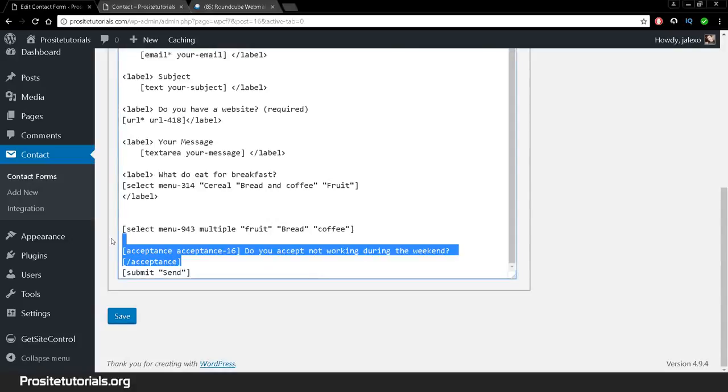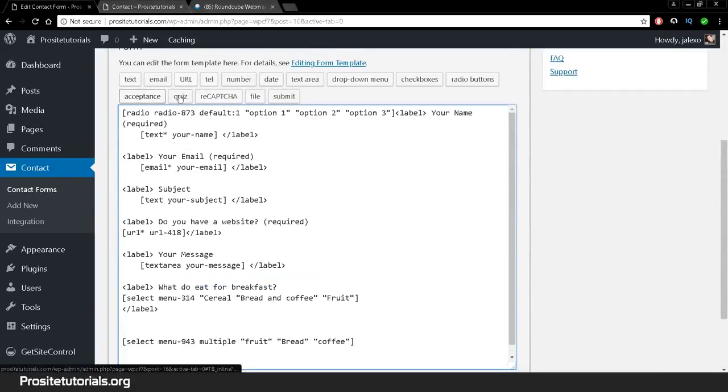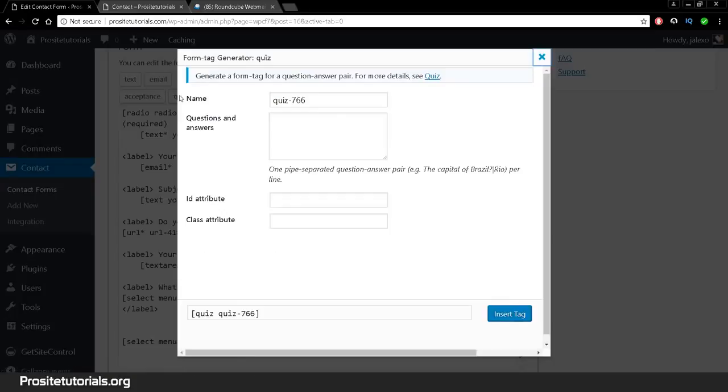And then you have a quiz, which is another option that is quite useful. This allows you to ask questions to your visitors. You may use this, sometimes you even use this to avoid bots from sending spam messages to you. And actually this is an example. You can see this example over here.